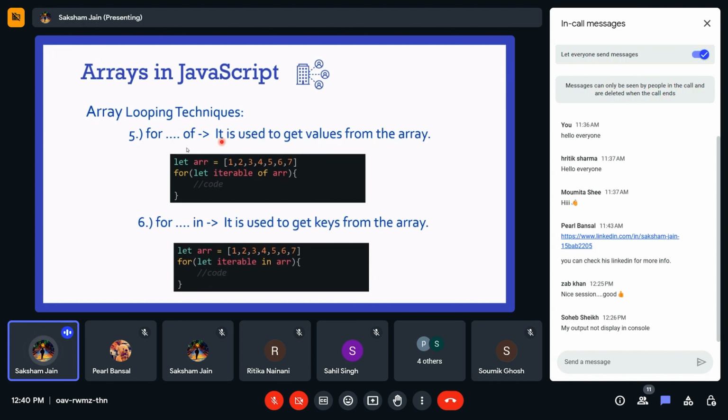Now we have for of and for in loop. These are not important loops. We iterate each and every element of an array through these loops.